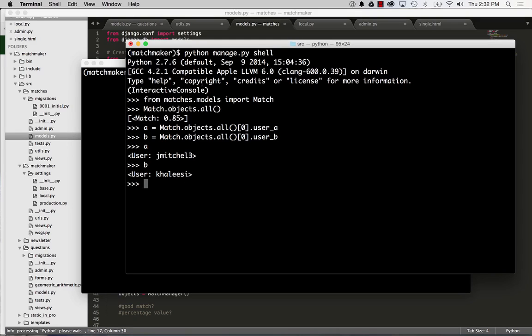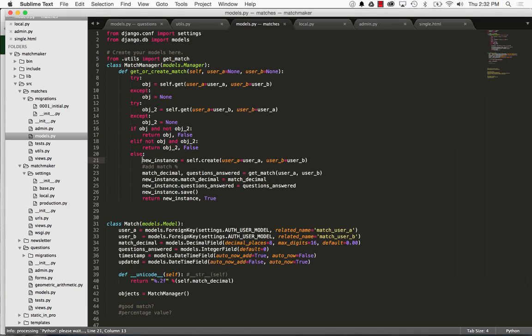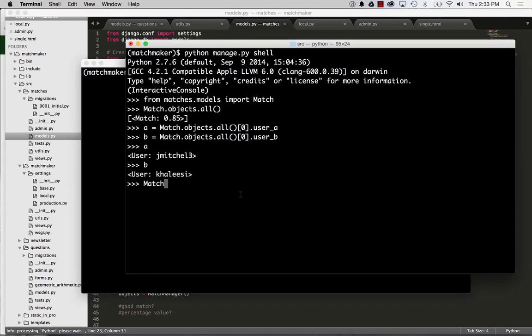Okay, great. So let's actually get rid of that match object because we want it to create it, because it's going to be a new instance here. So we'll do Match.objects.all()[0].delete. So this actually is a call to delete it. Let's make sure we can still get A and B. We can, because it's associated to the user model. It's no longer actually here, whereas Match.objects.all is nothing, which is good.